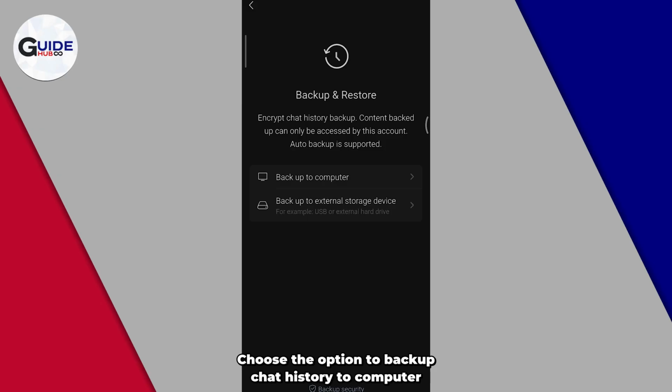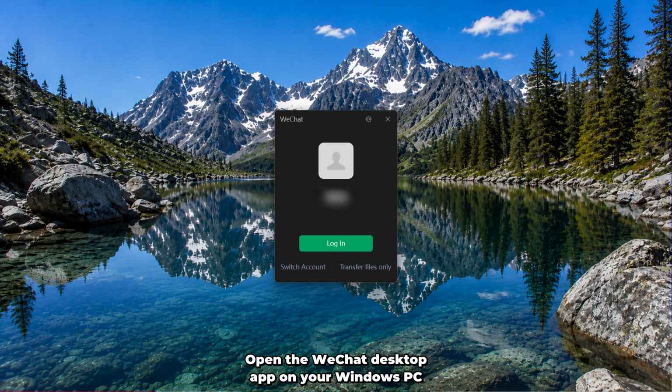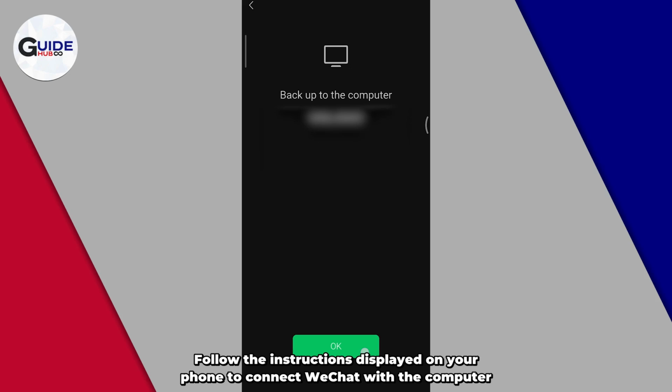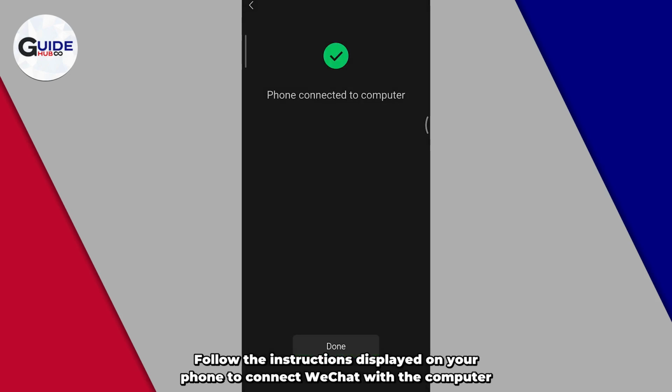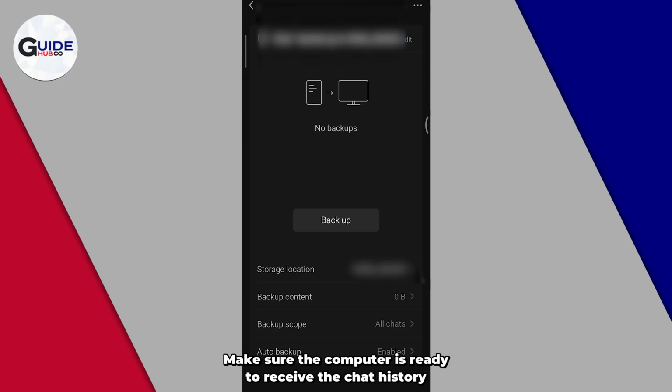Choose the option to backup chat history to computer if you want to save your chats on a computer. After selecting this option, open the WeChat desktop app on your Windows PC or Mac and sign in to the same WeChat account. Follow the instructions displayed on your phone to connect WeChat with the computer. Make sure the computer is ready to receive the chat history before continuing.